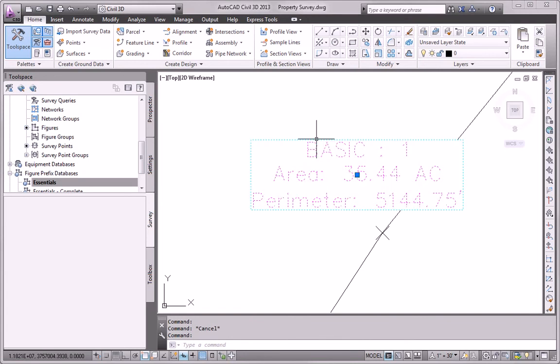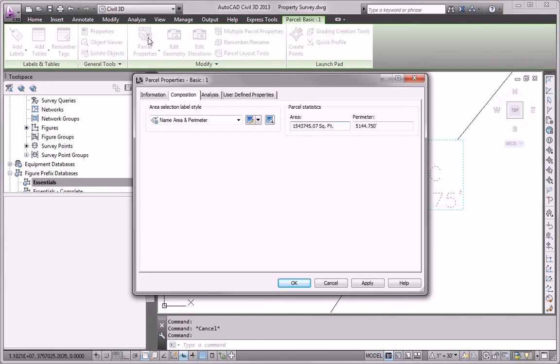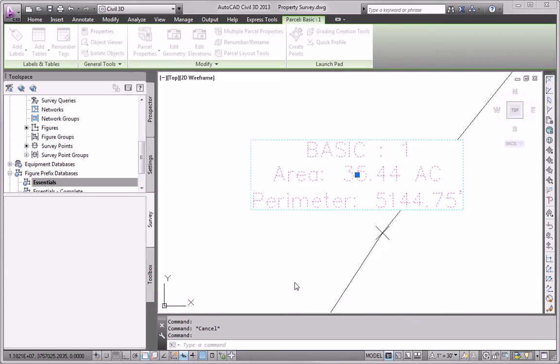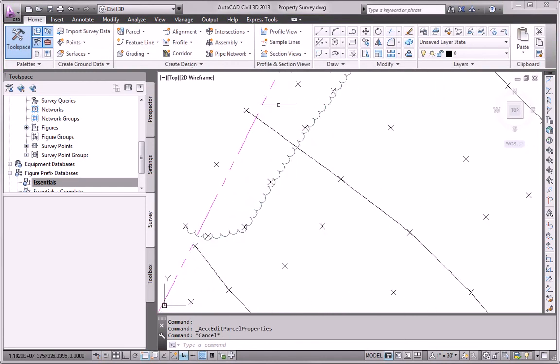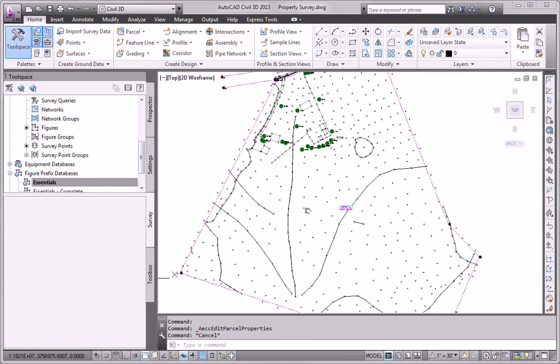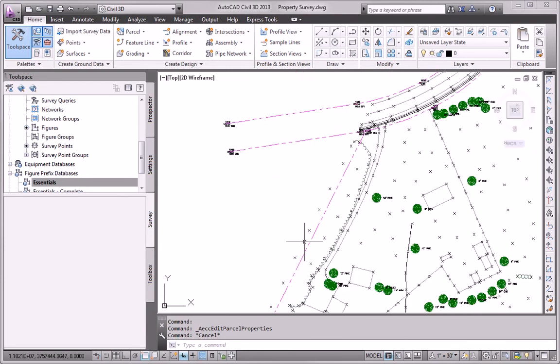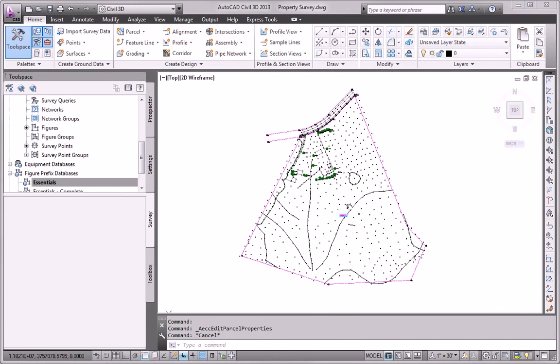And in fact, part of step 5 is to select that, go to Parcel Properties, and change the style of the parcel from Basic to Property. And that'll give it a different look along the edges. You notice they changed the color to this magenta and changed the style of the line to a broken line. So it looks like everything worked perfectly.